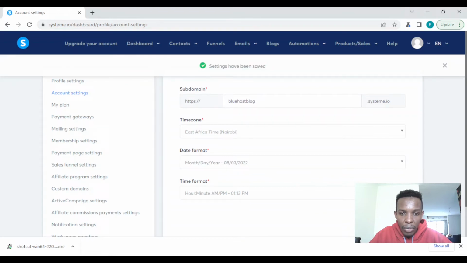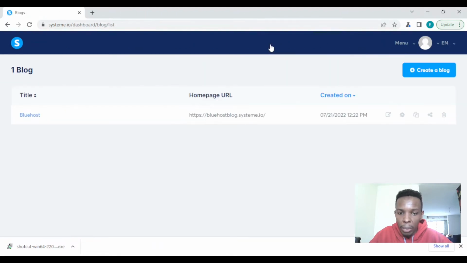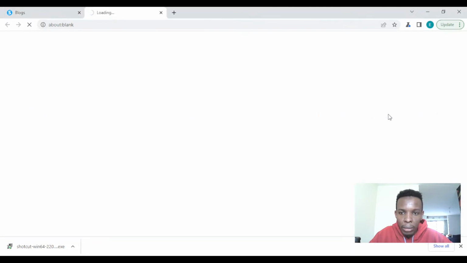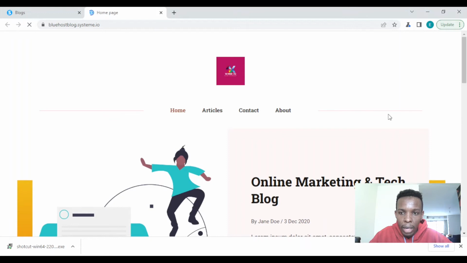Then click on save. All right, so I'll come back to my blog menu, and I want to view my blog under the new subdomain name. So I'll click on the right hand here, I'll click on view blog. You can see the domain name has changed to bluehostblog.systeme.io. And with that, we've come to the end of this tutorial.